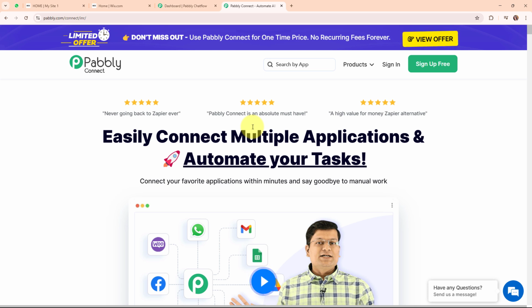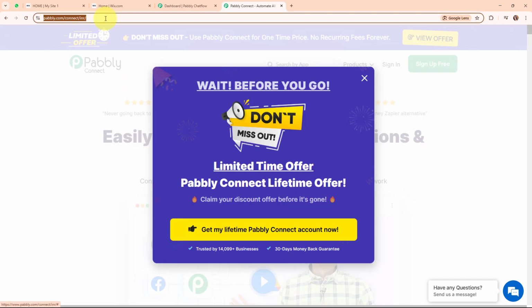So here on the screen you can see Pabbly Connect's homepage and you can visit it by simply browsing for the URL pabbly.com/connect/ana/ in your browsers.